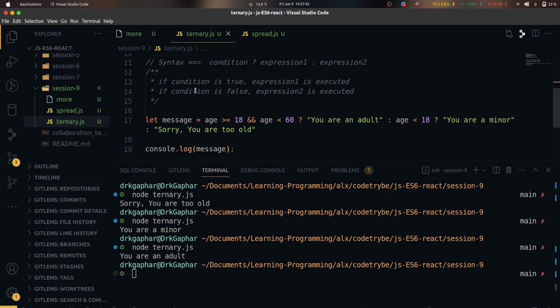Let me read this statement again. It says if age is greater than or equal to 18 and less than 60, then the question mark is saying do what follows after the question mark. Otherwise, do what follows after the colon. You understand? So as said in line 13 there, if the condition is true, expression one is executed. If it's not true, expression two is executed, while expression two is another full expression on its own, checking two conditions again.